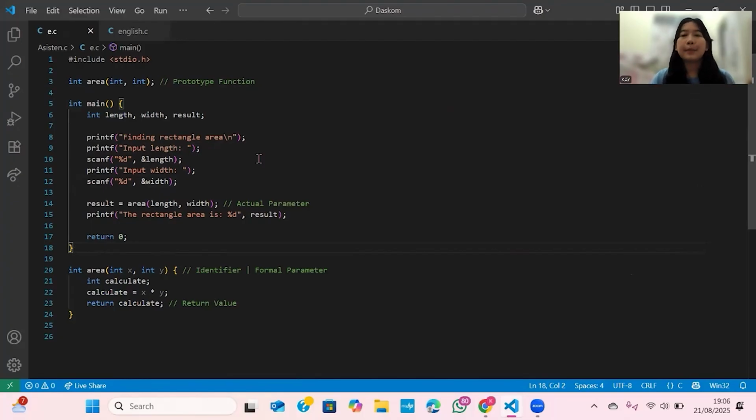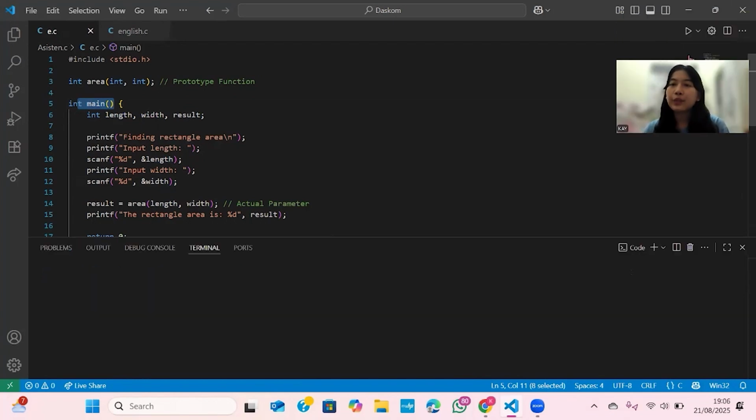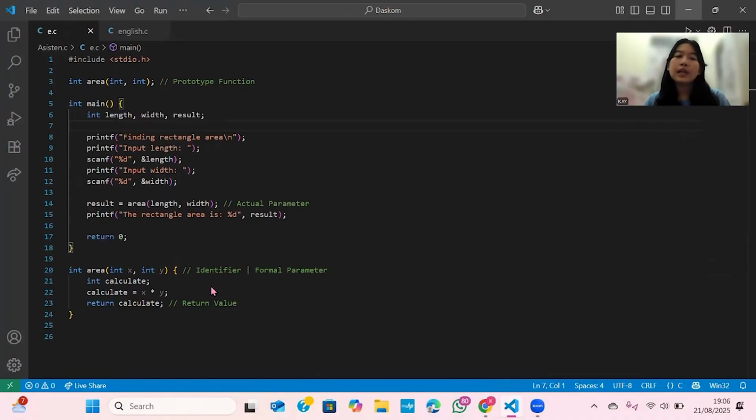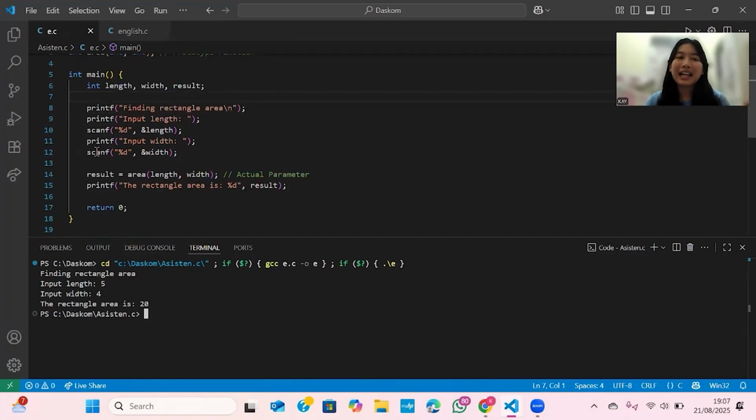Here's how it works step by step. First, the program starts in the main function. The user inputs the length and width. Okay, we can try to run and input. We input length is 5 and width 4. These values are then sent to the function called area(length, width).